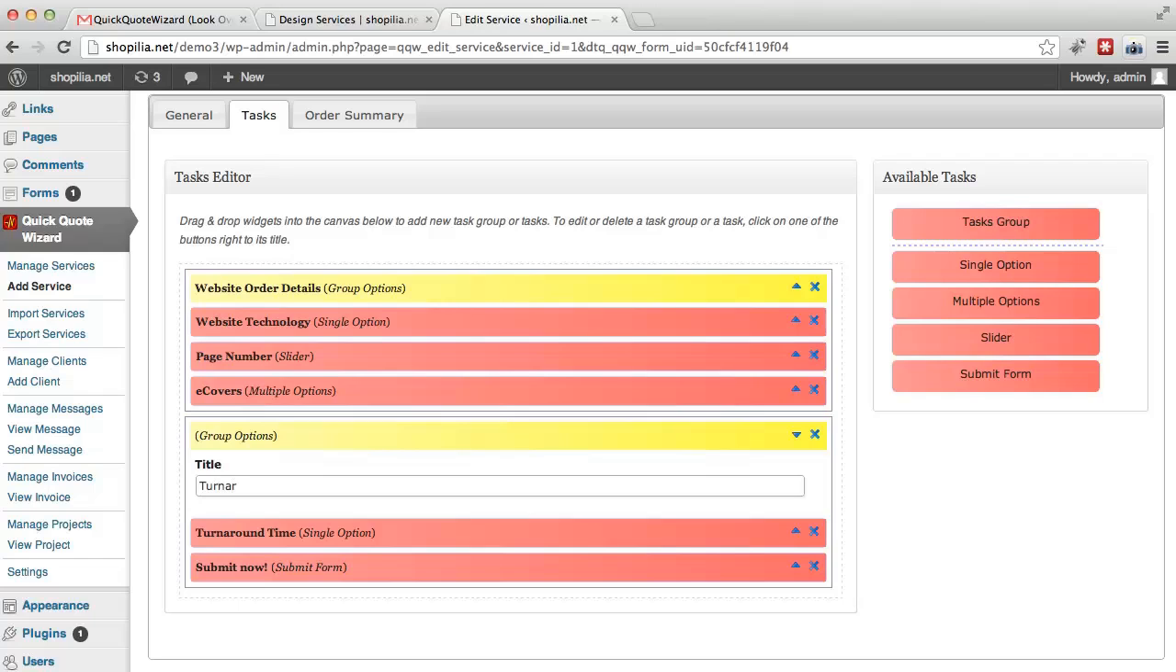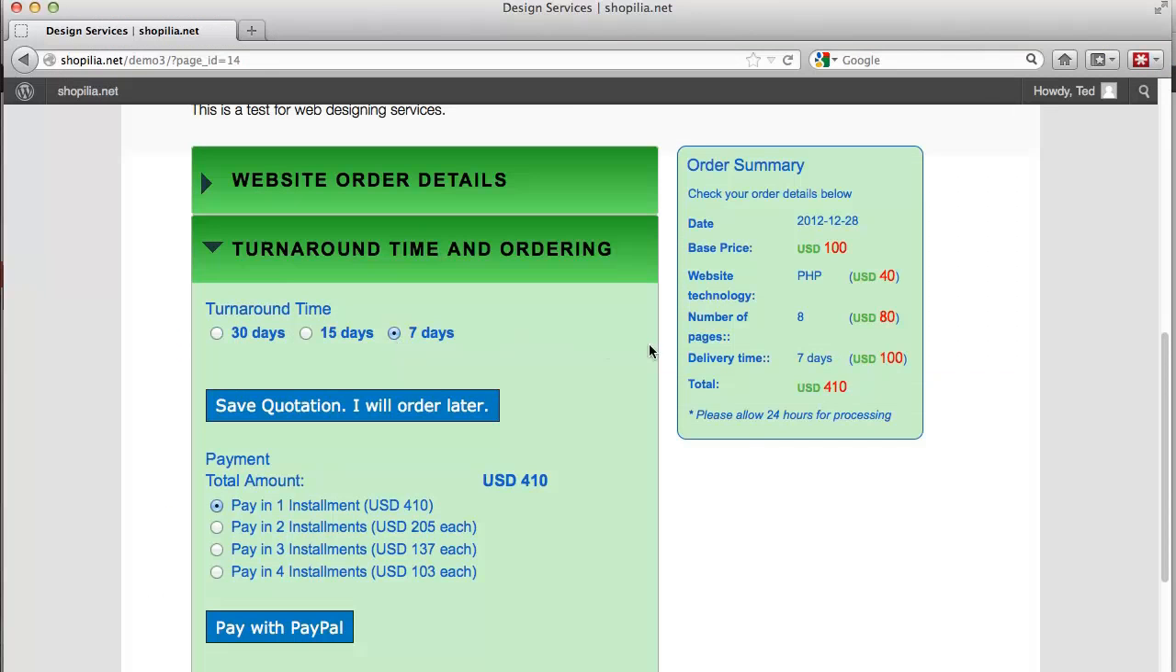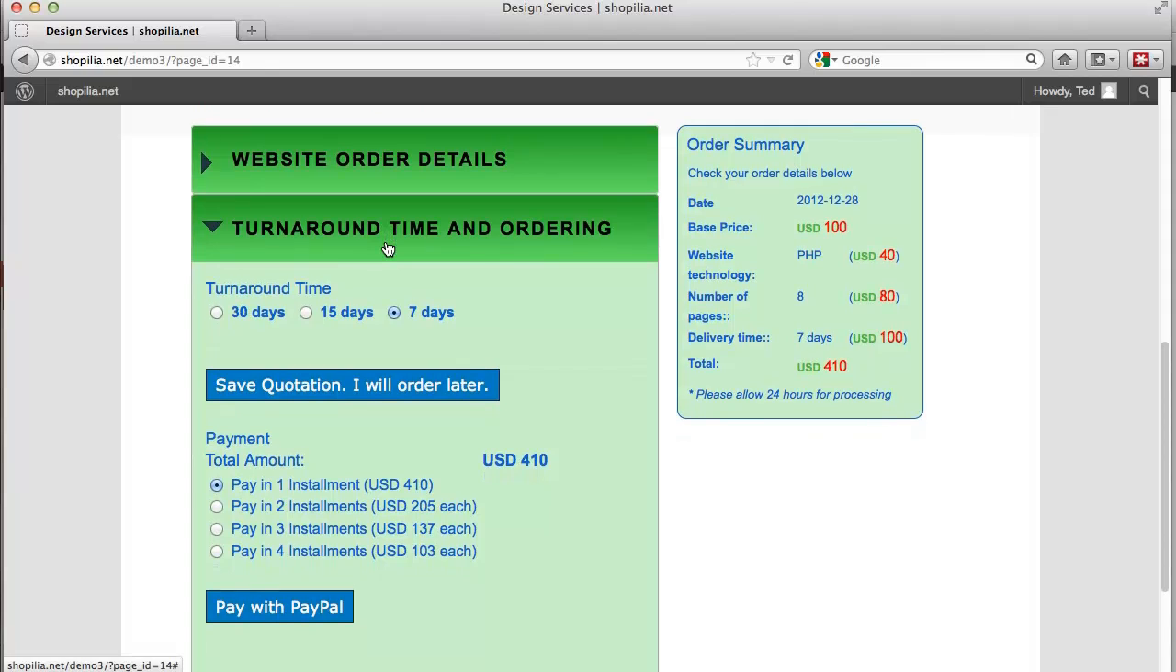Maybe turnaround time and ordering. Let's make this a little prettier. And ordering. Now I'll go ahead and save. And if we go back here, refresh. Now, as you can see, the price here increases once you play around with these options. So this is the power of QQW, because you get the quote instantly.